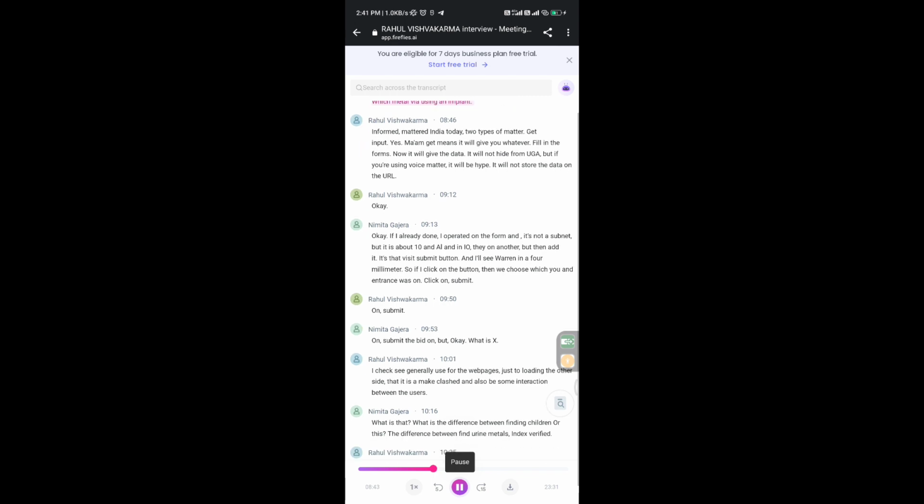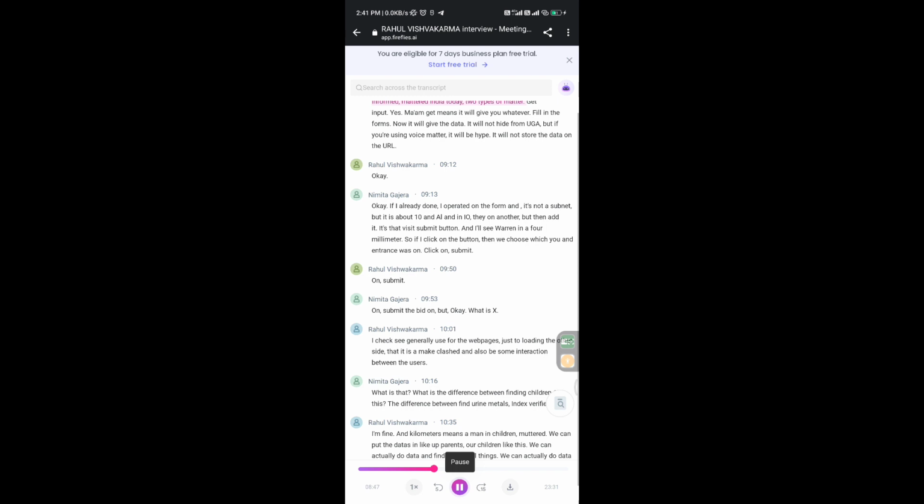Which method do we use in a form? In a form, there are two types of method: get and post method, ma'am. What is the difference between them? Get means it will give the data you fill in the form in the URL. It will not hide it from the user. But if you use the post method, it will be hidden. It will not show the data in the URL.